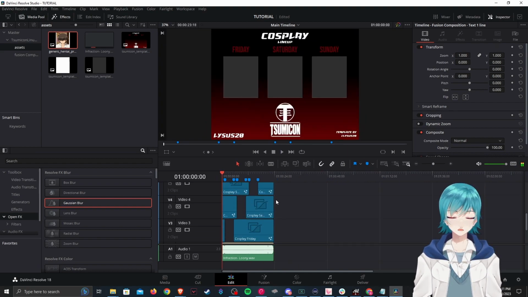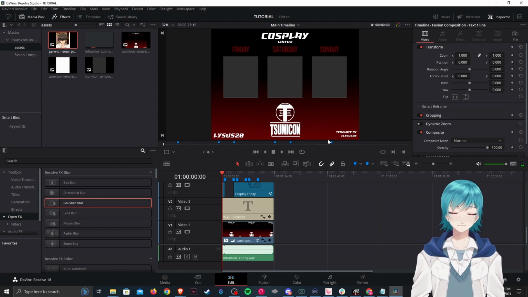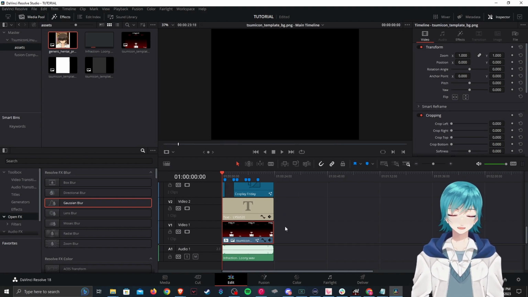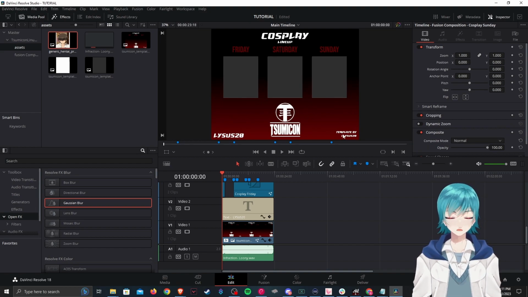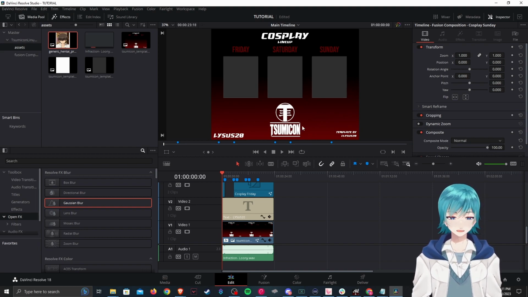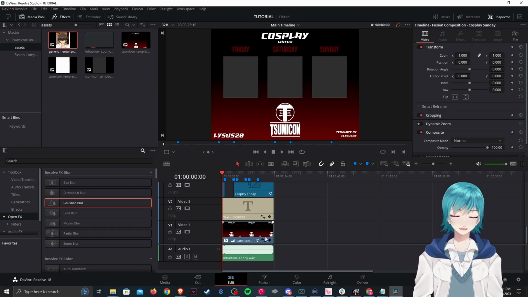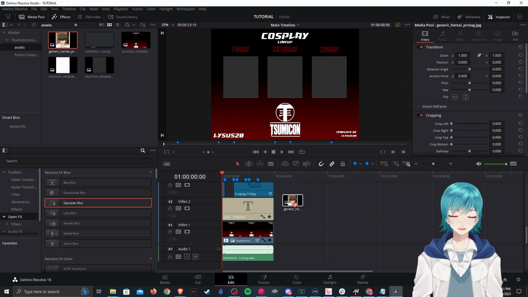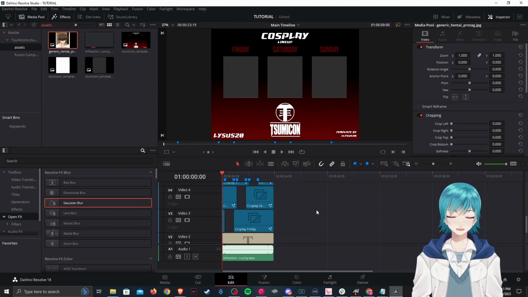Now, that also being said, this bottom, if you want to change this for different content you might be doing, this bottom background is baked in. It has the logo and my template watermark, and the cosplay lineup text up here baked in. But what you can do is go onto GIMP or Photoshop, make your own custom background for whichever con you want. And just import it in the same way we do with the images. And then instead of just dragging it into a Fusion composition, you can just drag this in.